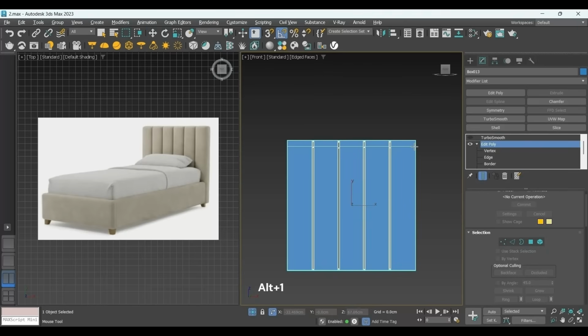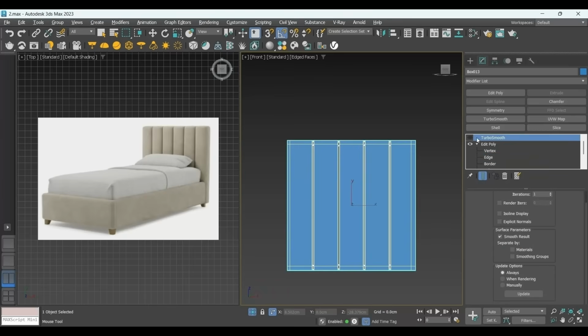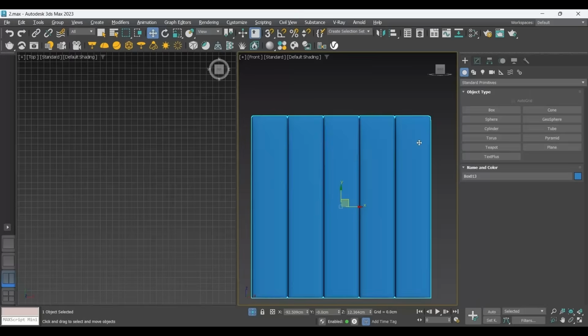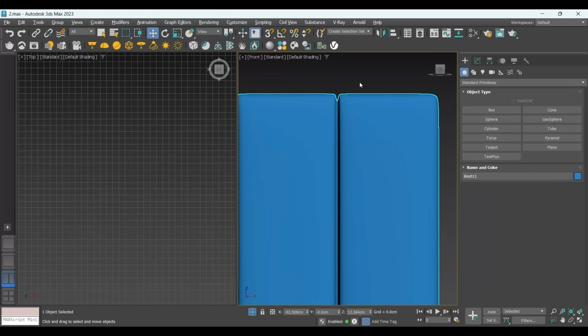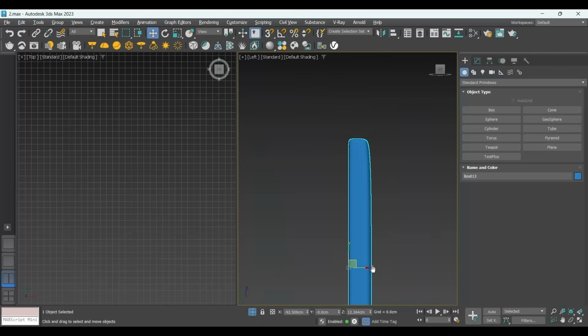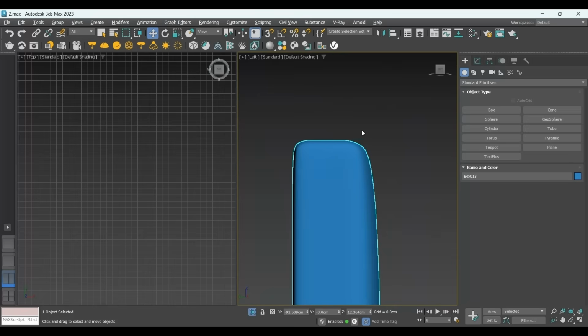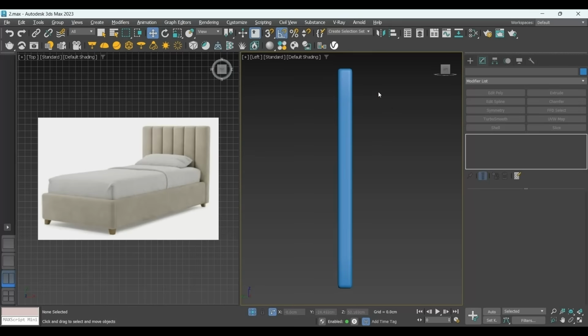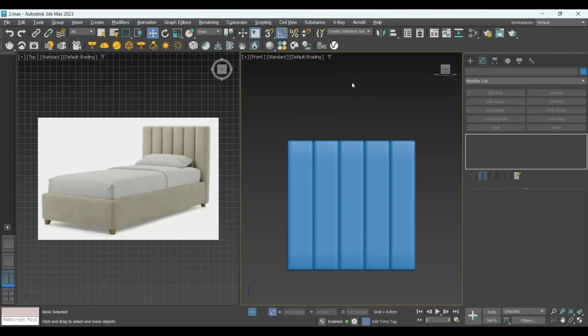So I need now to close Turbo Smooth and go to Edit Poly and use Alt plus number 1 to add some loops to the corners. Now I will turn on Turbo Smooth. You can see that we have small rounded corners and from the left view also, but it is super flat. How will I give it a bumpy look here?